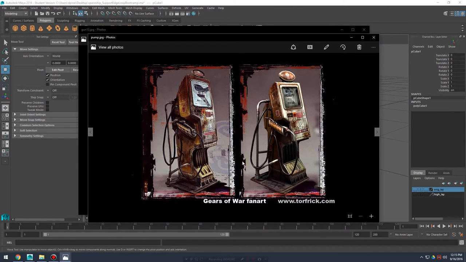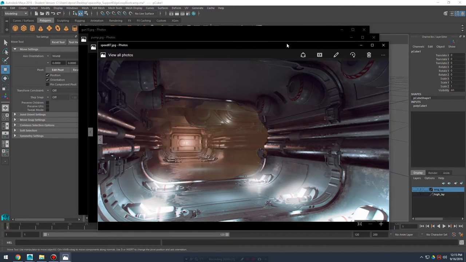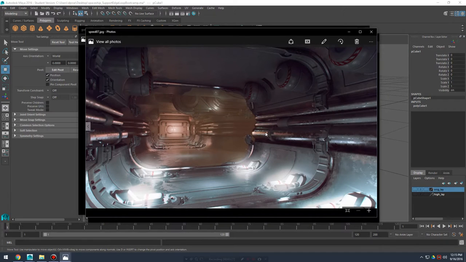We can see more of a traditional mechanical prop right here. It's just a science fiction gas pump, and you can see all the hard edges. On the left is the concept art, and on the right is the actual model that was derived from the concept art. You can see that there's just a lot of geometrical edges going on in this model right here. And here's an example of a full environment using sub-D modeling techniques.